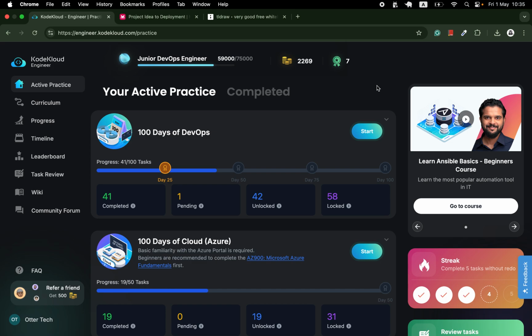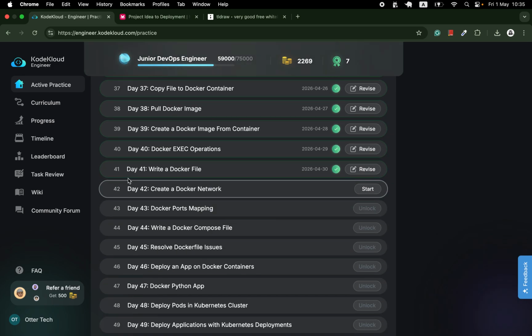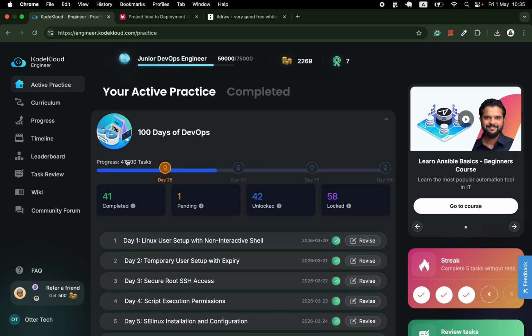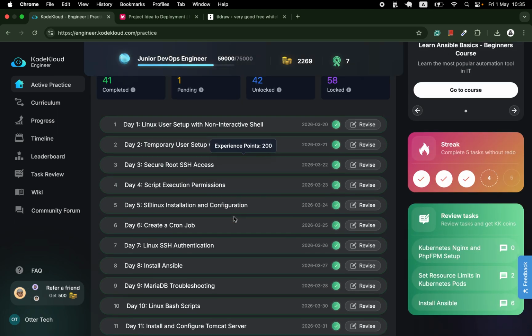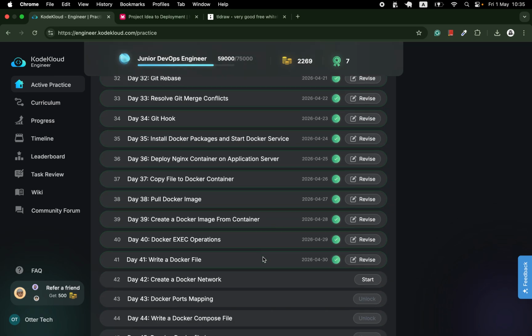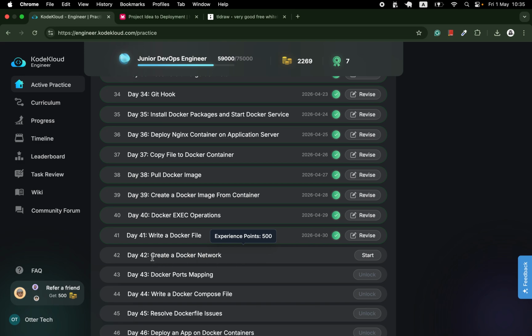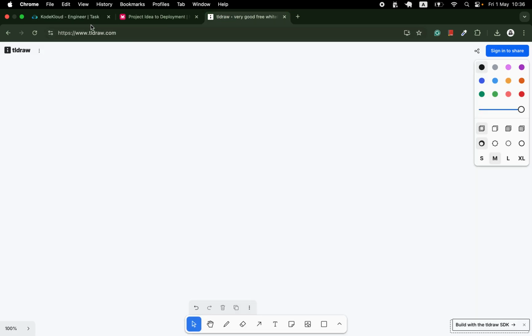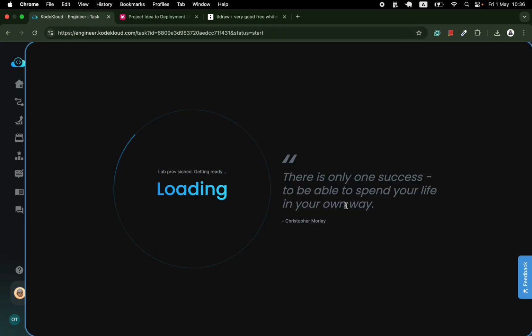So today is day 42. Yesterday we finished day 41. In this series of 100 days of DevOps, now we're going to do the day 42 lab. The lab title is create a Docker network. We had to configure something about the Docker network. If we're ready, let's try to accomplish the challenge. I will click the start button right now. As usual, we have to wait a moment here.